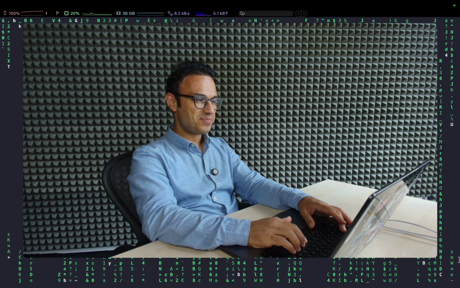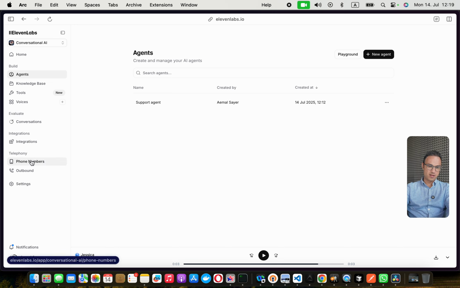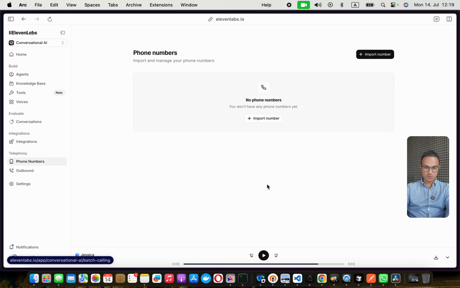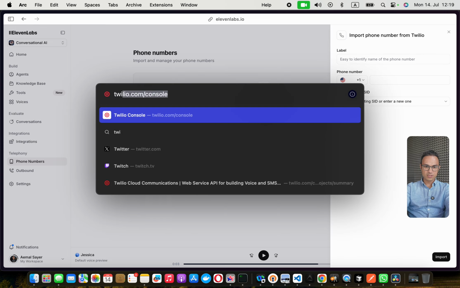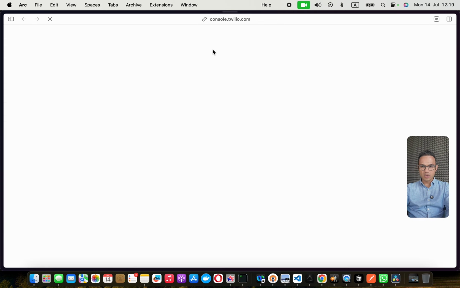So I'm going to first put it on a phone number. So click on phone numbers and then click on import number from Twilio. So we're going to build a phone number from Twilio and then bring it here. So we need these three basic information from Twilio. Let's go to Twilio. You need to sign up for Twilio.